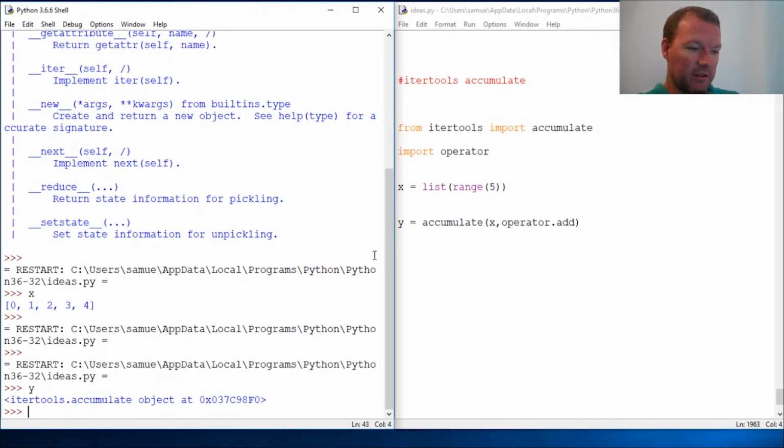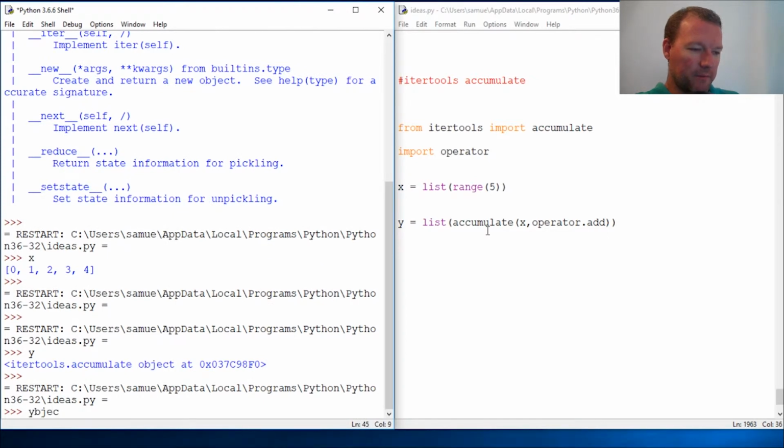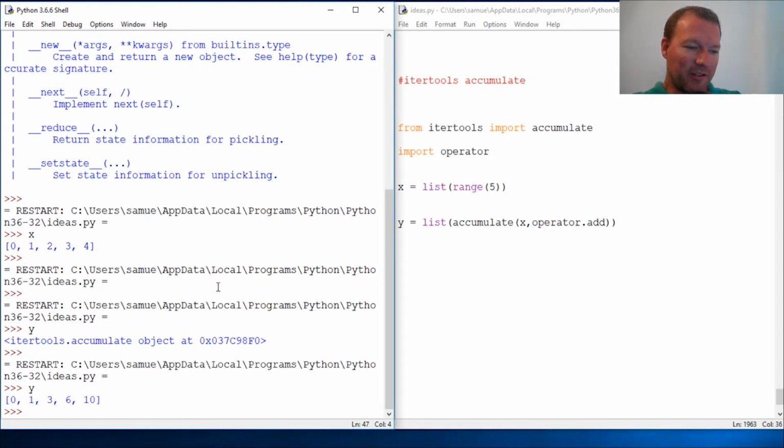It's just going to create an object, so we need to wrap this in another list. So all right, now let's call y. Okay, so let's look at this. So 0, 0 plus 1 is 1. Subtotal, total of that, 1 plus 2 equals 3. Then subtotal, 3 plus 3 equals 6. Subtotal, 6 plus 4 equals 10.